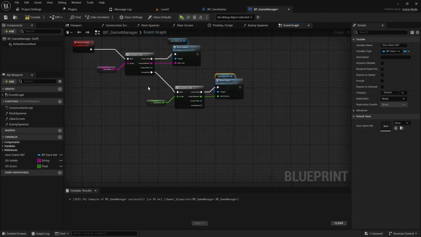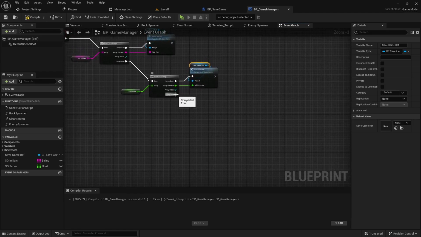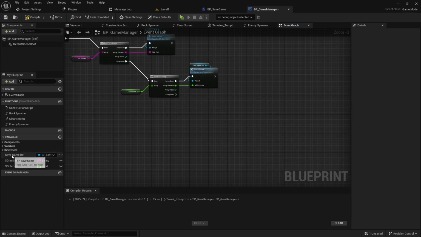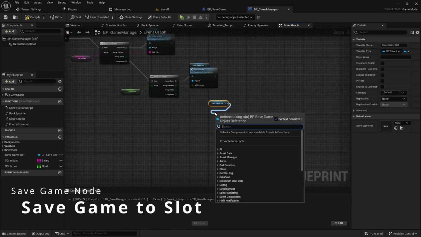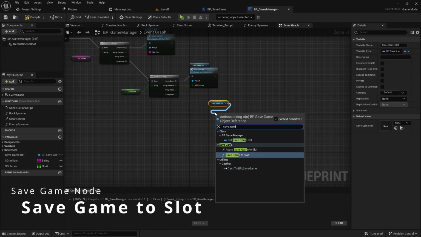Once we've looped through all the arrays and we've dumped all the data, we can then come into a save game to slot again, just to make sure we write it to file. So we'll need a reference to our save game object again, and then just like above, save game to slot.